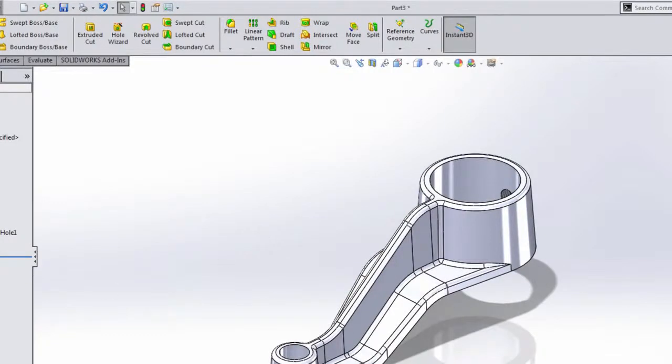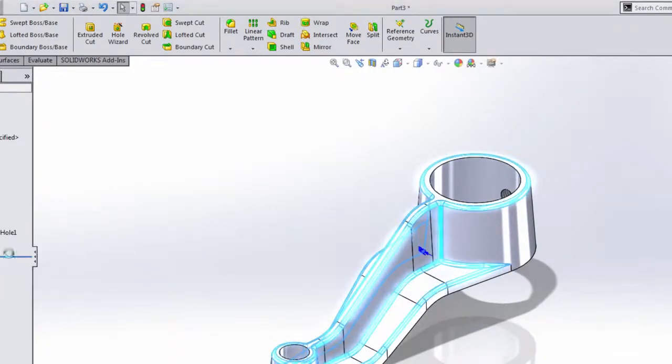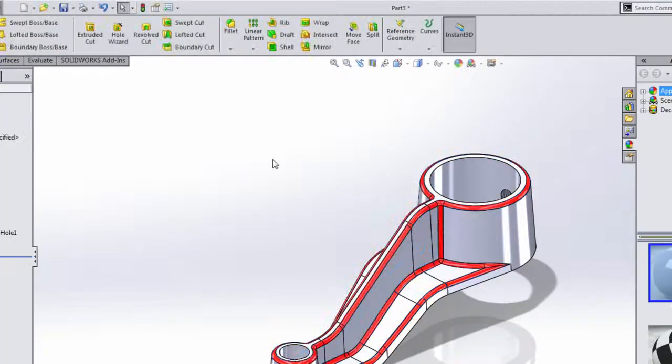There's a few other things we need to do. I am going to go ahead and change the color of these fillets for clarity, just so that we can see that we've got all the right fillets here.